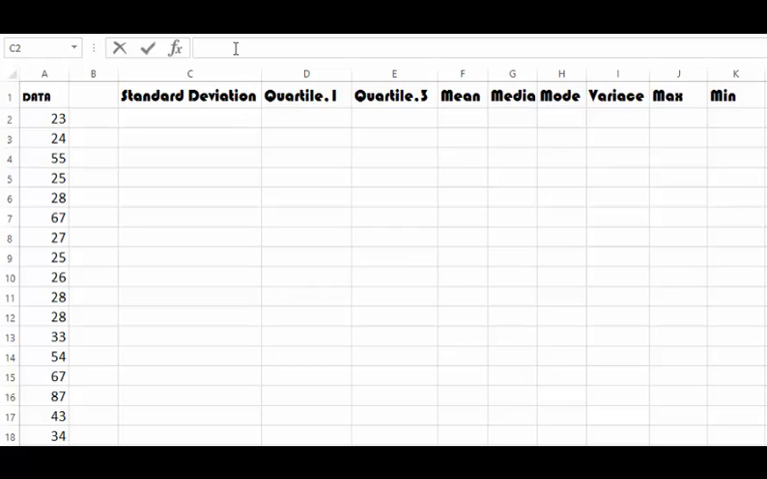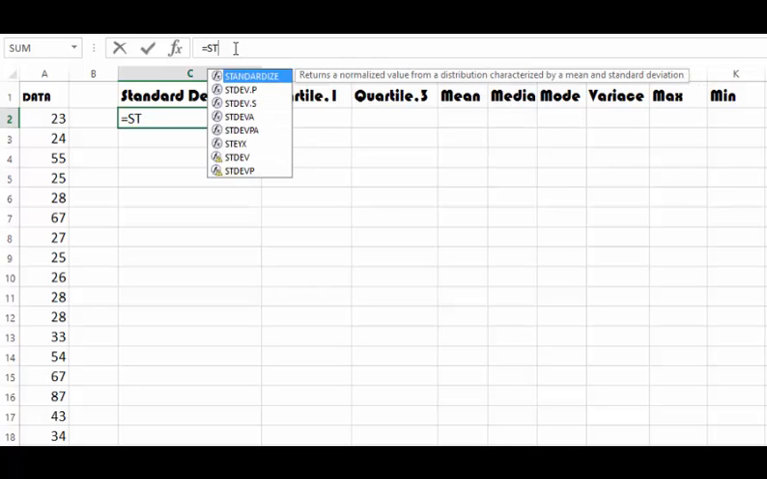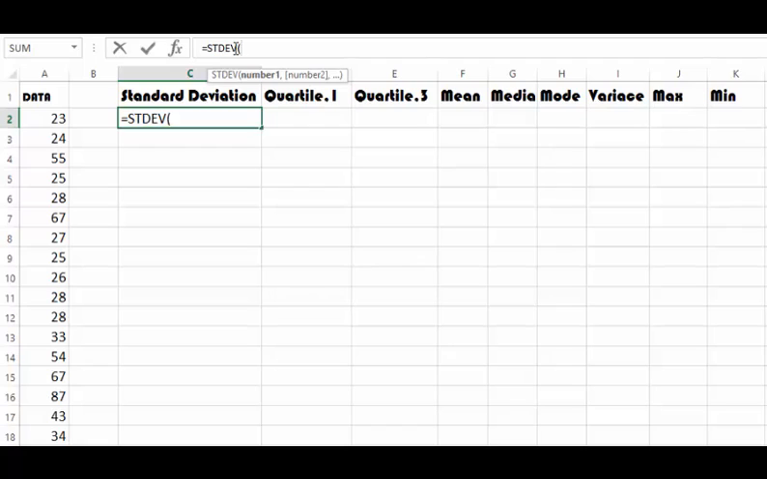First of all, click on a blank cell and then type in the formula of the standard deviation, which is equals, and then STDEV in all capital letters. Again, open and close parenthesis, and inside the parenthesis, you are going to place the values that you need.